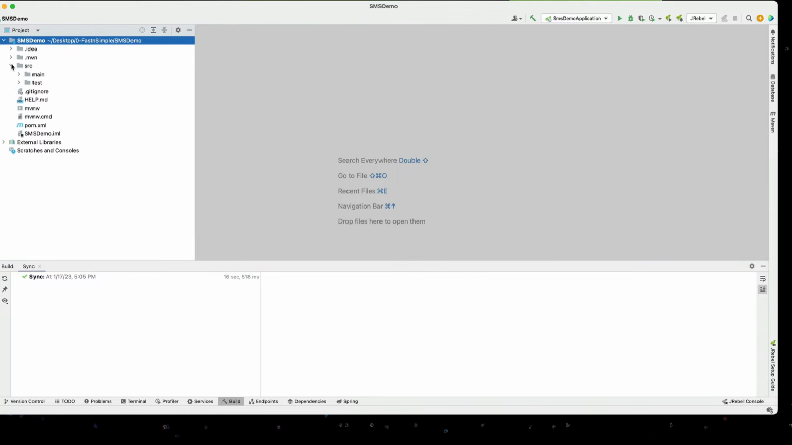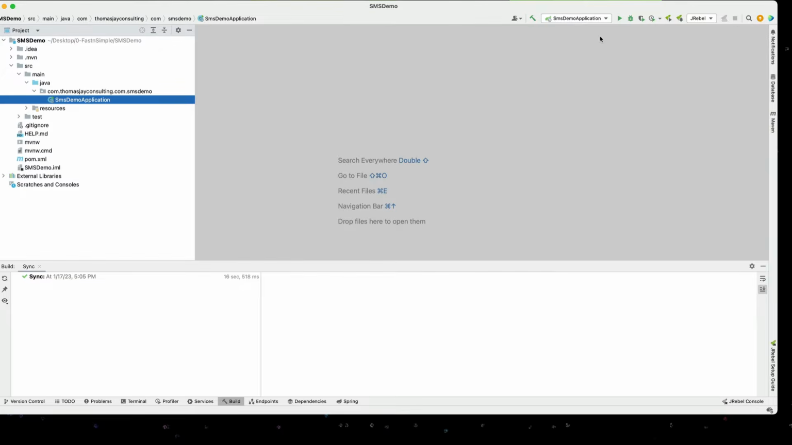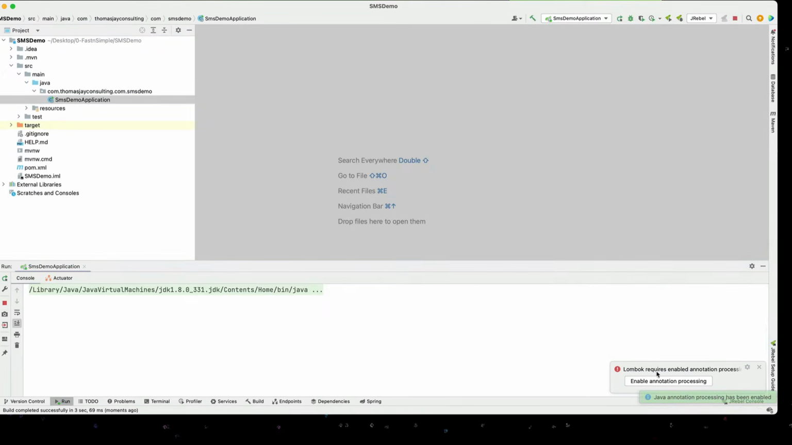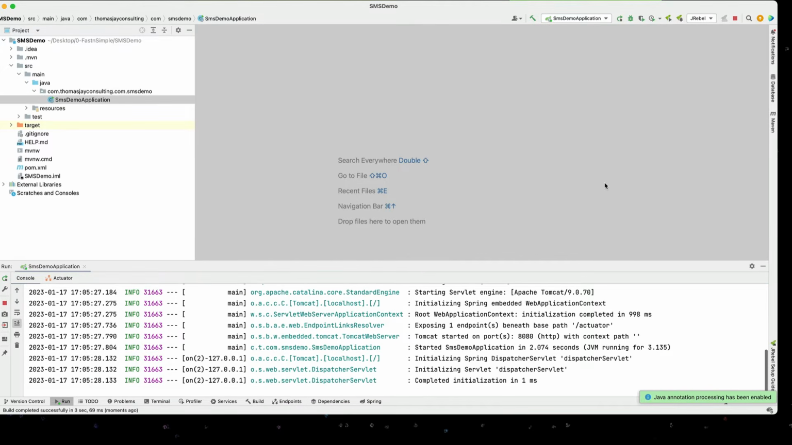We can look at our source and we'll see the standard Spring Boot files for the SMS demo application, and it's a Spring Boot application. Let's go ahead and run this. I'm just going to hit the play button. It asks me to enable some Lombok annotations. And we can see it starts up on port 8080. I'm going to hit the red stop button to stop it.